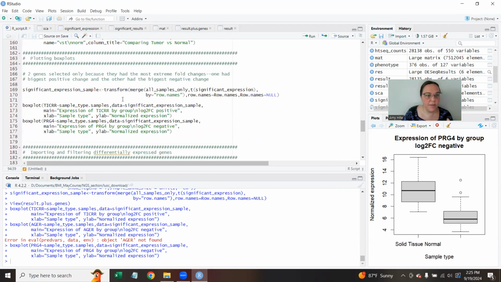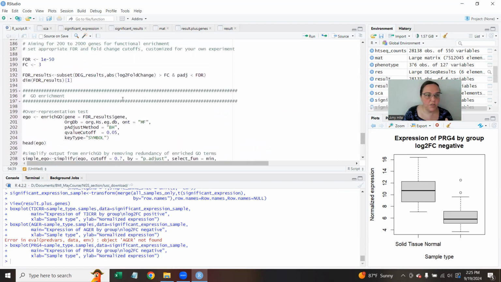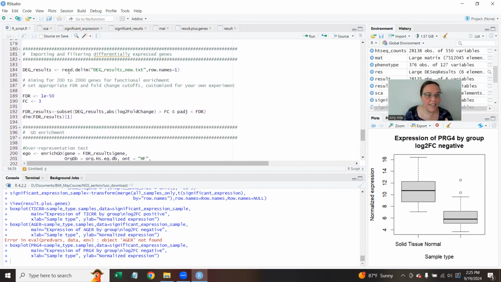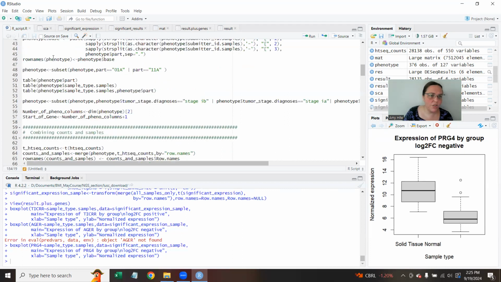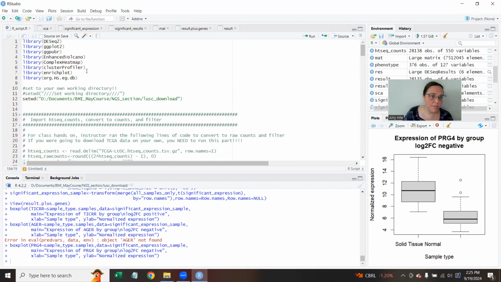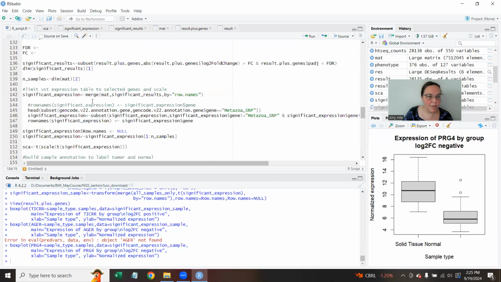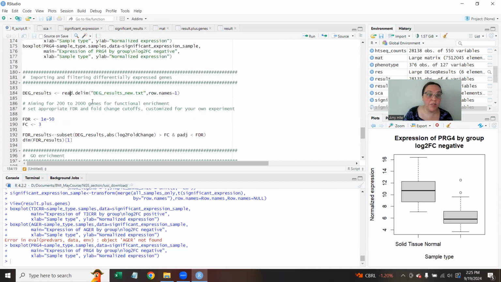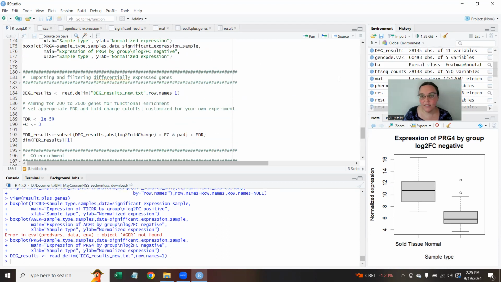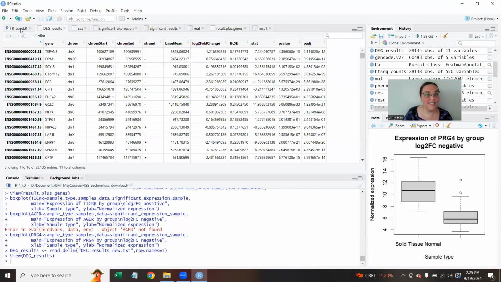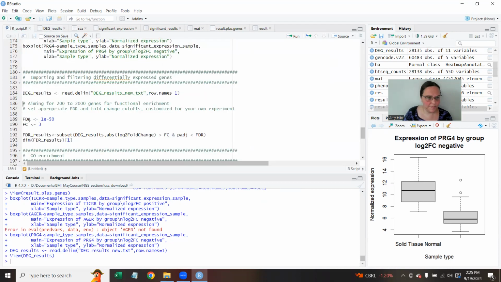Maybe tomorrow you came back and you didn't want to run through the differential expression again. You could pick back up, read the table in. You still have to load your libraries, set your working directory. Then you could pick back up with the table that you made the other day. We're going to import this. Now we have the table saved as DEG results.